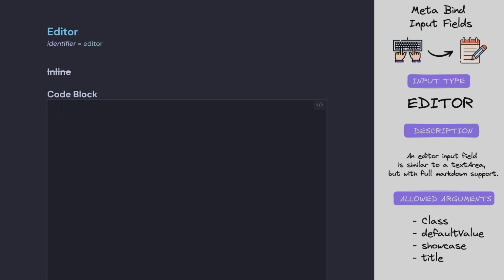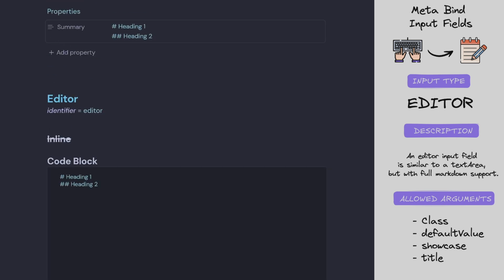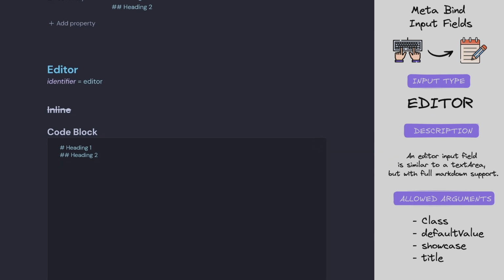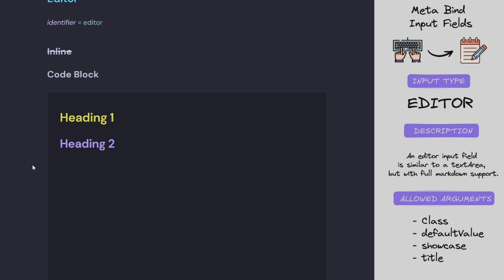The advantage of using an editor is we can use Markdown. So if we put a heading 1, then a heading 2, we can see that that is putting that into our YAML property up the top here. But when we jump into reading view, we can see that we now have our Markdown supported inside our editor. This could be handy if you want to link to a note or another section of your vault, or you simply just want to add some more flair to your text editor. We don't really have too many arguments to use here besides class, default value, showcase, and title.